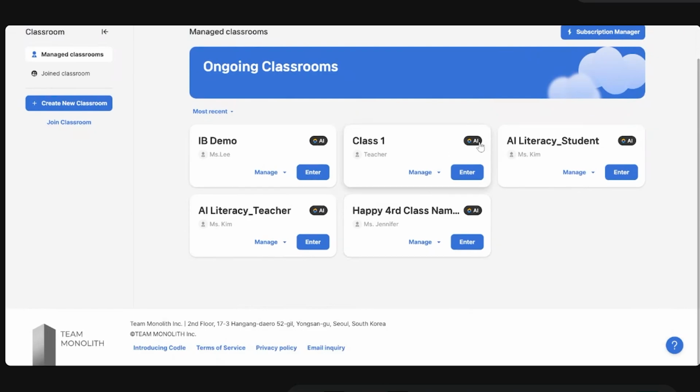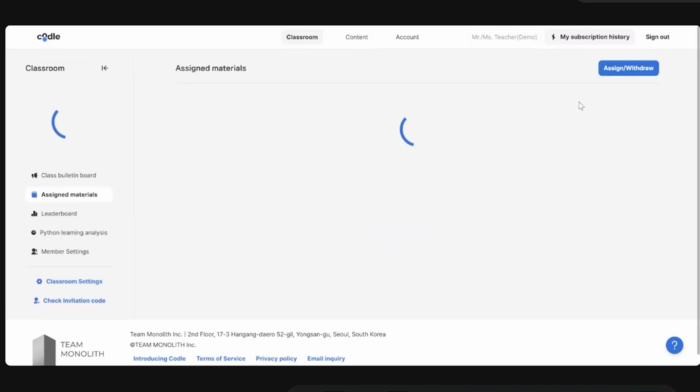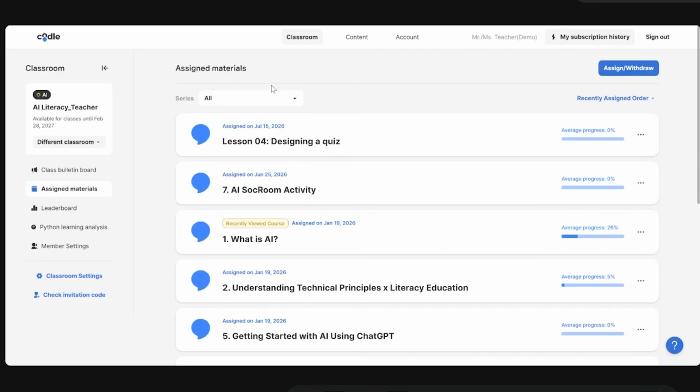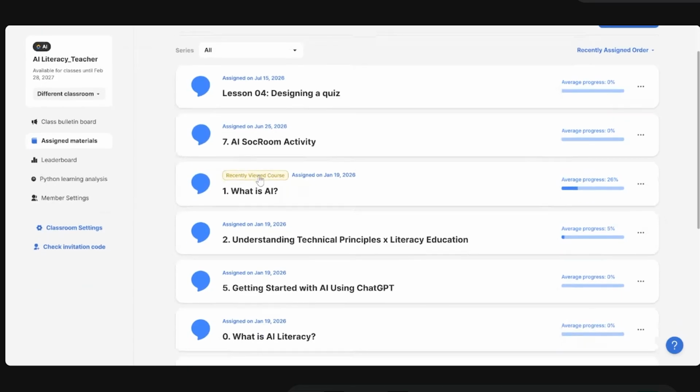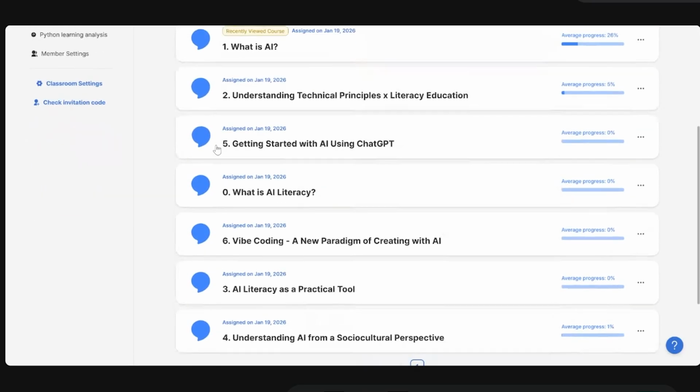Now I'm going to click this AI literacy teacher classroom. Teachers can create their own classroom here, and they can assign the materials, and they can see the leaderboard of the whole classroom. And these are the teaching materials that the teacher already assigned here.